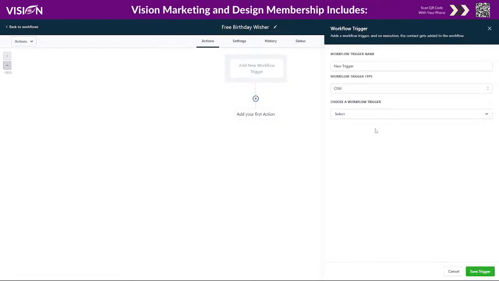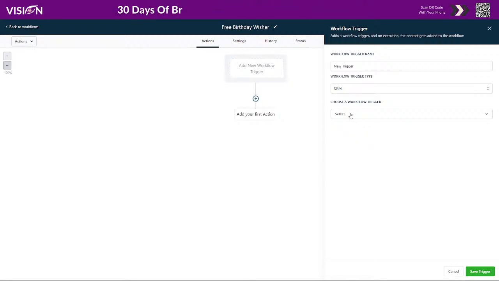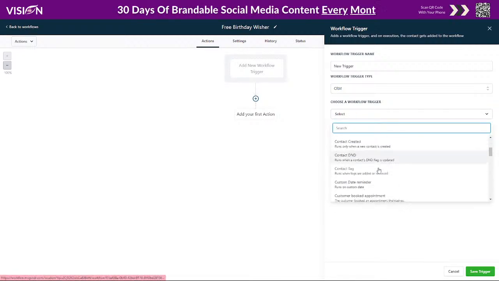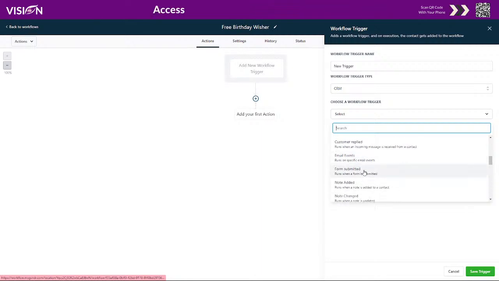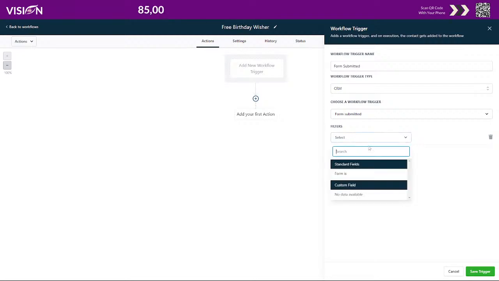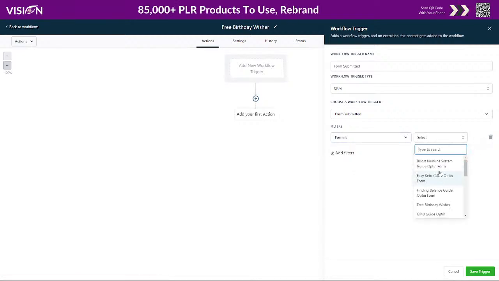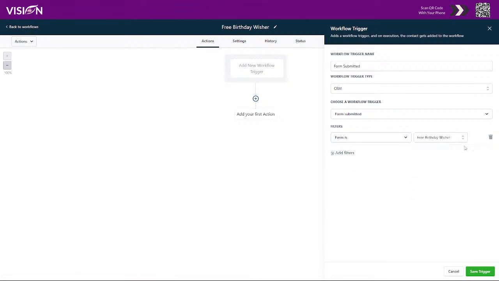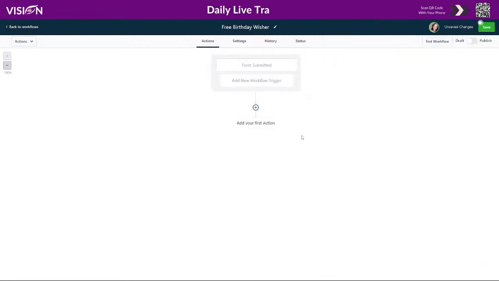And now here we want to choose what is going to trigger this workflow to take place. Okay. So remember we talked about when they submit the form, we want it to trigger, but we need to tell the workflow which form. Okay. So we're going to choose the form and we're going to scroll down here, free birthday wisher. Okay. So now no matter, we could put this form on 1,000,000 trillion websites, no matter how many websites we put this form on, it's going to trigger this workflow to take place. Okay. It's going to trigger it to take action no matter where it's at. So we're going to save that trigger there.